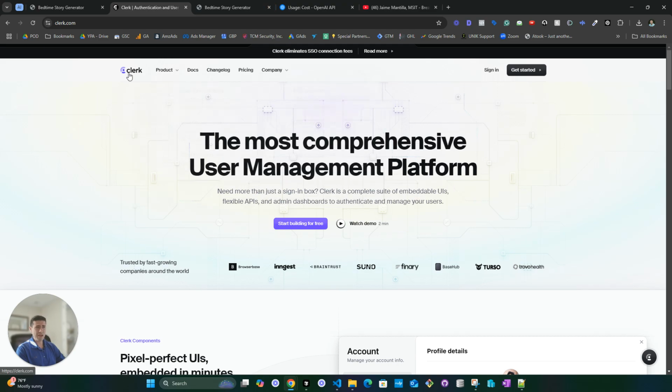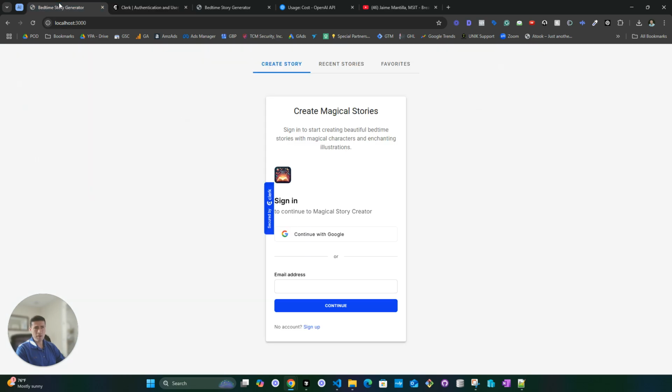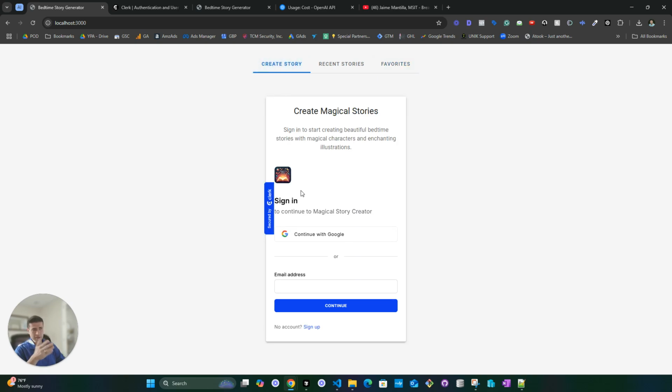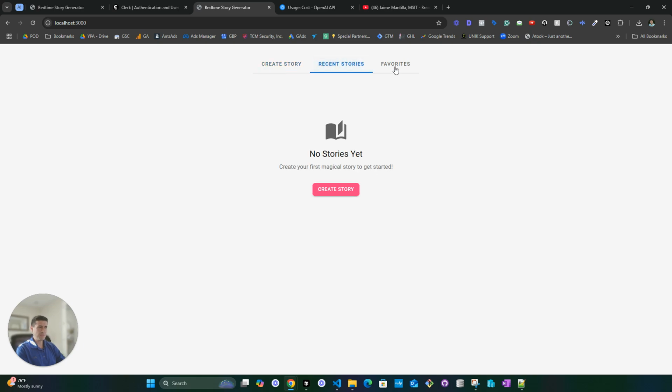I am using Clerk, the most comprehensive user management platform, which looks like this when I load the app. It shows you the tabs with no information. You create a story, you click on continue with Google, and then it allows you to log in. This is just for visual purposes right now because I'm already logged in.